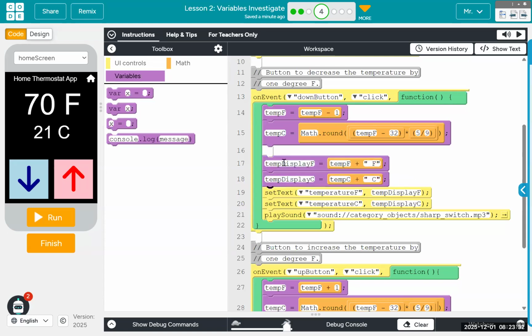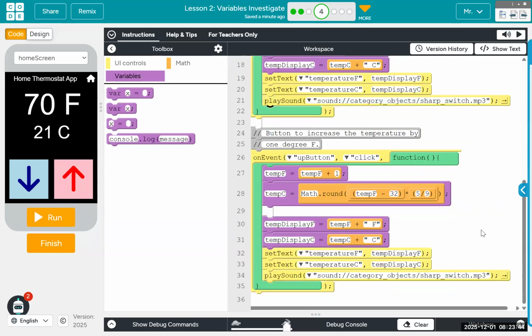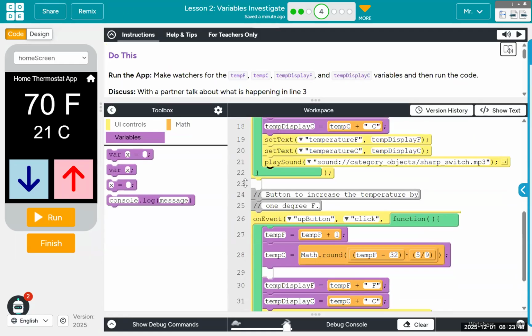Temp C is also a number variable, but it's based on temp F. Then we concat this new value of temp F and this new value of temp C with its letter, and then we set the text with these variables displayed, and then, of course, the sound effect. Okay, and same but opposite for the up button.